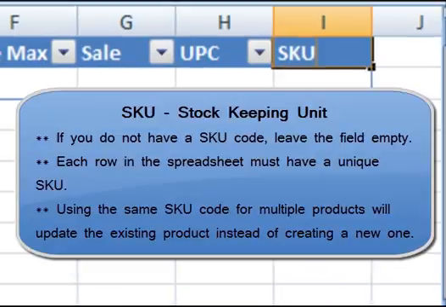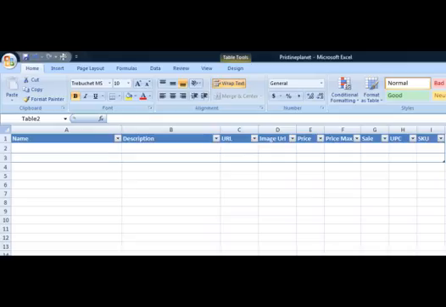The SKU refers to the stock keeping unit. If you do not have a SKU code, leave the field empty. Each row in the spreadsheet must have a unique SKU. Using the same SKU code for multiple products will update the existing product instead of creating a new one. Let's start creating a data feed file.